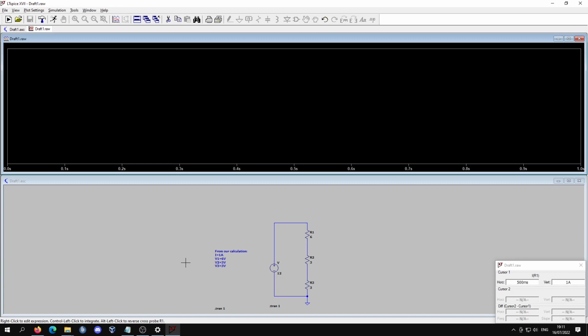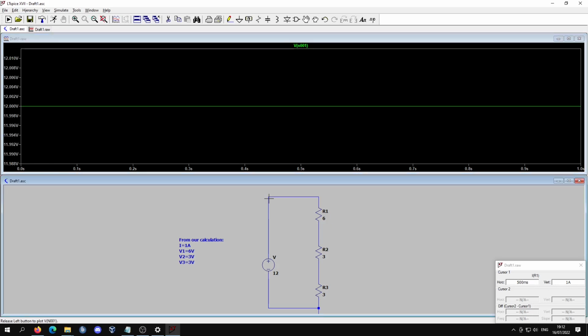The voltage on resistor R1 should be 6 volt and the voltage on the 2 remaining resistors should be 3 volt. It is very important to understand that the LT Spice measures the voltage always from the point of the probe to the ground. For example, if we click at the top, we will get 12 volt. Why is that? Because we measure from here to here, which is the voltage of the battery. Note that this voltage is the same on the right side, which means that the sum of the voltages on the resistors has to be the same as the voltage of the battery.